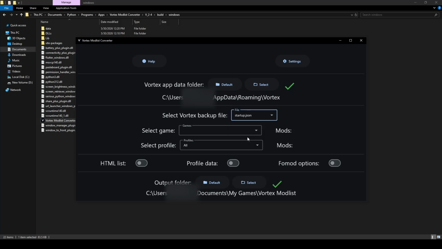After we have selected a Vortex backup file, we can come over here and select which game we want to view. So we're going to go ahead and click Skyrim SE. It'll tell you the total number of mods that you have installed for Skyrim with Vortex right there.